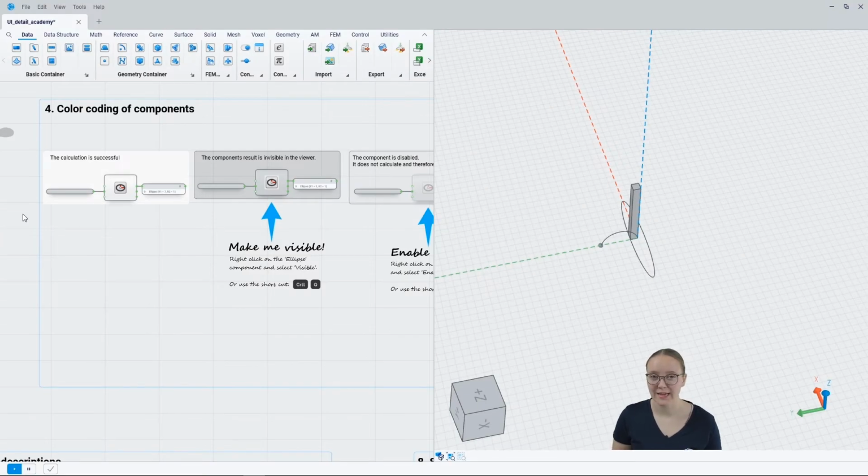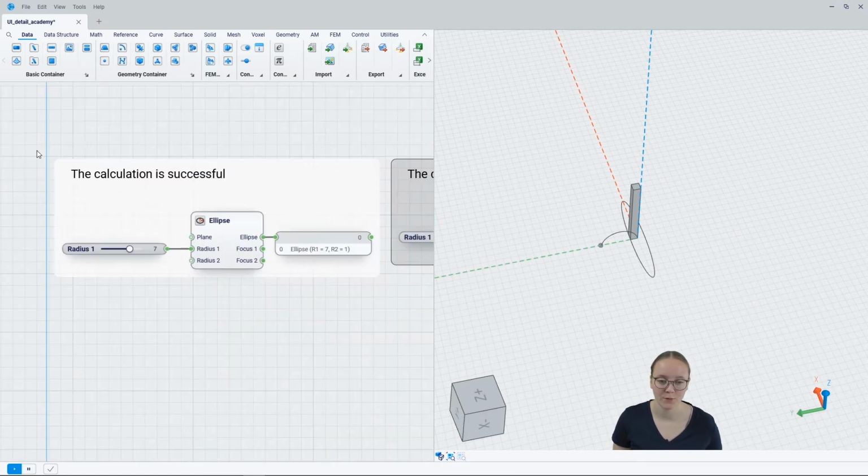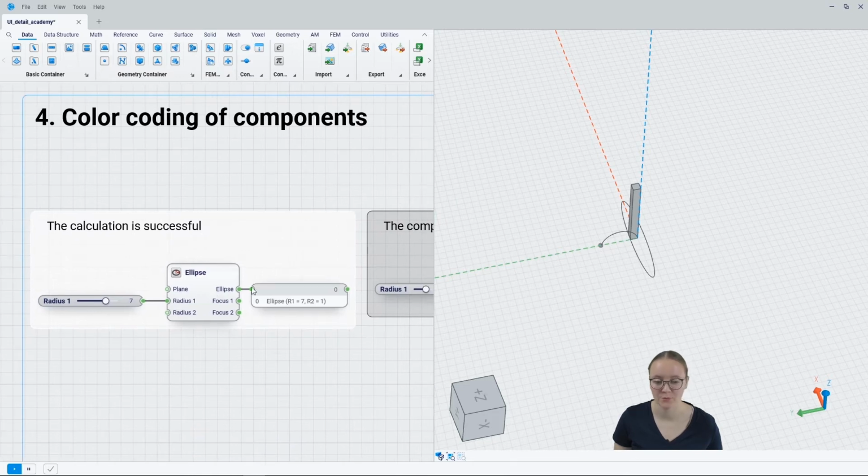Let's talk about color coding of the components. So we have a color code that we use, and it's very helpful for you to keep an overview about what state the components are in. I'm going to talk you through the different colors. Let's start off with white components. So if a component has this color, it means that the calculation is successful. So there's nothing for you to worry about, everything's working and running. It's good.